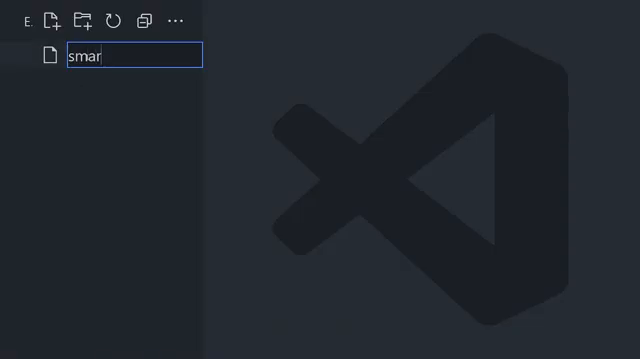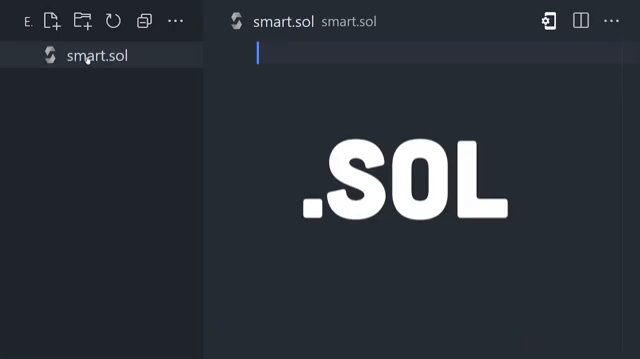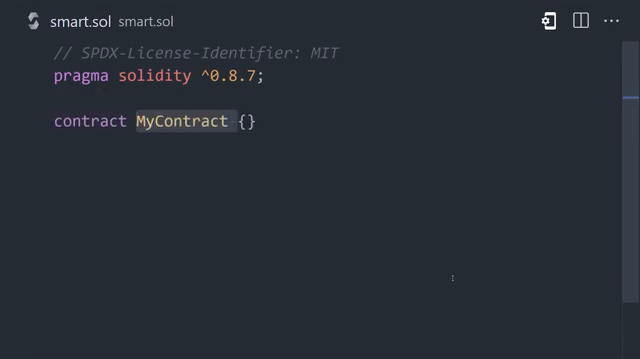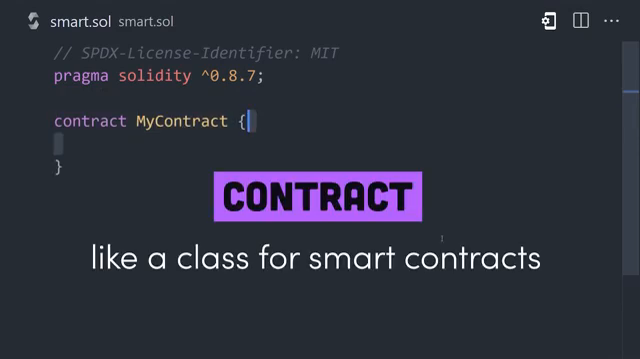To code a smart contract, create a file ending in .sol. Use the pragma keyword at the top to tell the compiler which version of Solidity to use. Then use the contract keyword to define the details of the smart contract. It's roughly equivalent to a class in other programming languages.